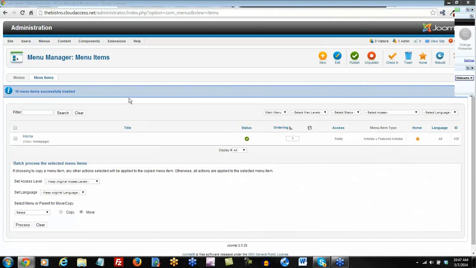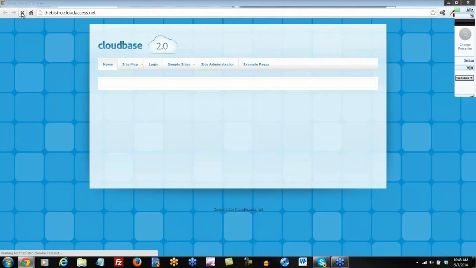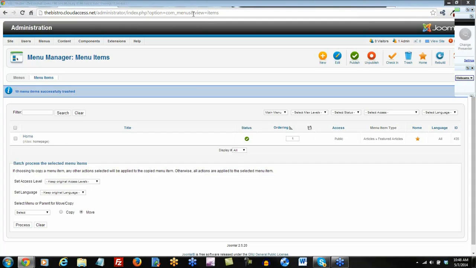Now, those are deleted. I can access them a little bit later and delete them permanently from the site. But if I return to the front end now and refresh the page, you see now I only have my home menu item. So now I'm getting down to just the content I need, right? And this is a featured articles menu item type, and we want to edit this a little bit. Let's go ahead and open up the home menu item.